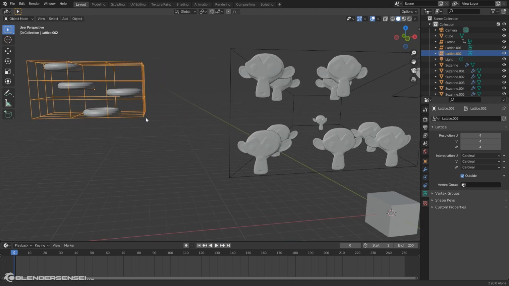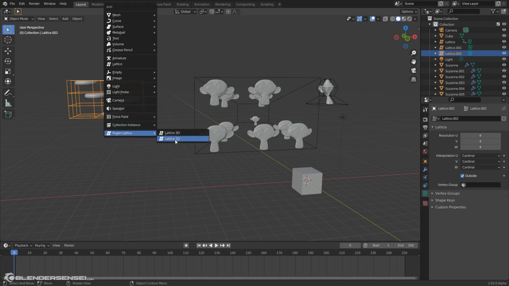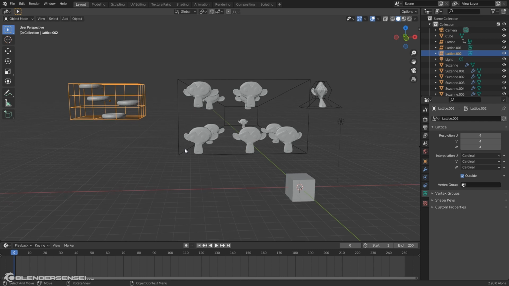So that's pretty much it for the Power Lattice add-on, except for the 2D lattice features, which are really more for using grease pencil. And we'll get into those in the next video in this short little series on lattices.